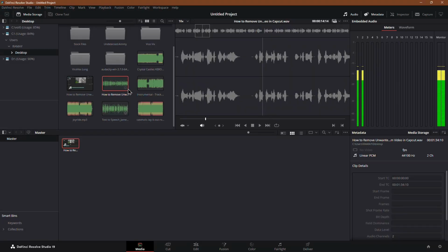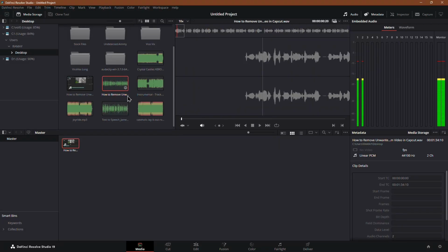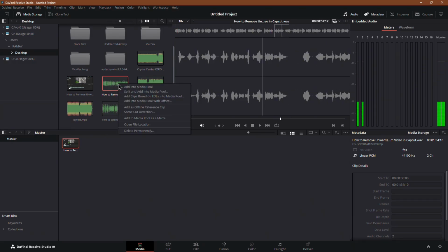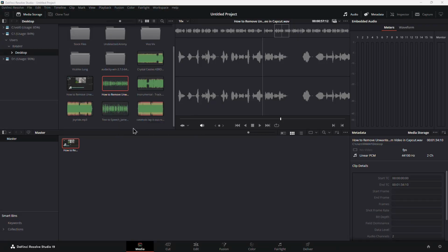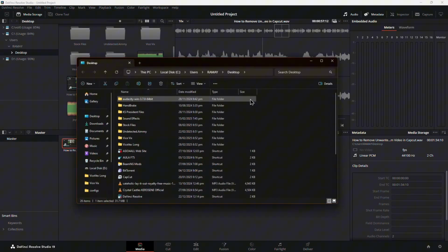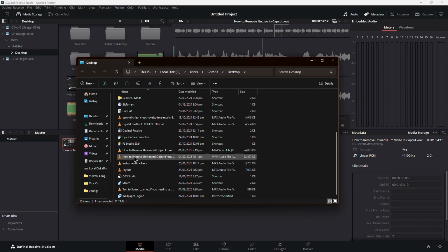DaVinci Resolve will process the file and extract the audio as a separate file. If you want to use this audio file outside of DaVinci Resolve, right-click on the extracted audio file and select Open File Location. This will open a File Explorer window showing you exactly where the audio file is saved. You can now move or use the file as needed.